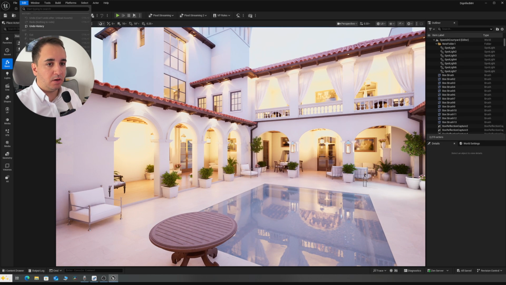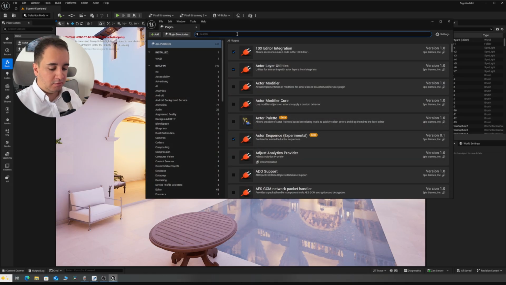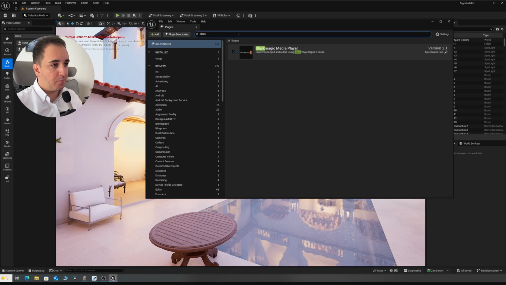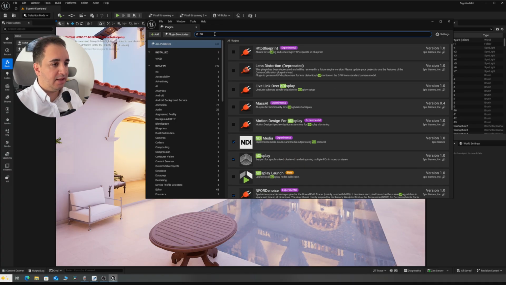today's tutorial. So for plugins, if you're using a Blackmagic card, you're going to search for Blackmagic. Okay, it's right here. If it's not turned on, you enable it. Also, we're going to use NDI because we also have an NDI workflow today. So you type NDI and you will see the NDI plugin here.